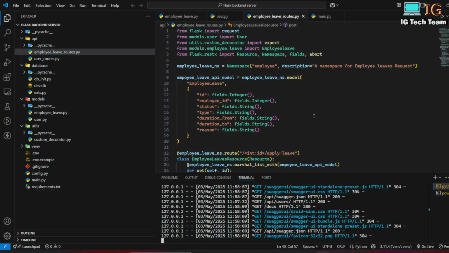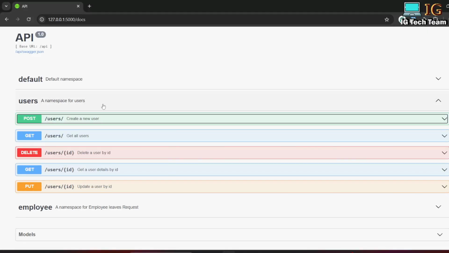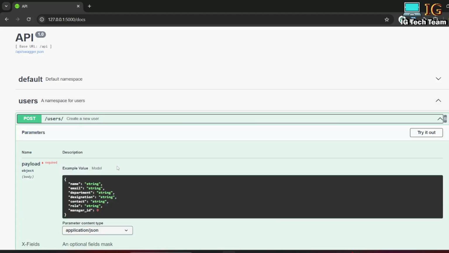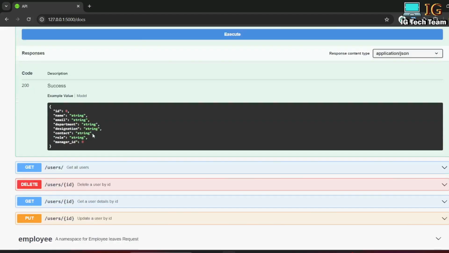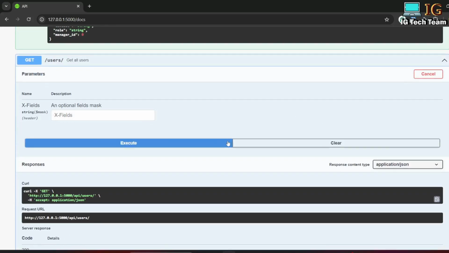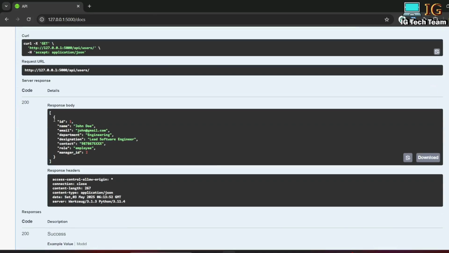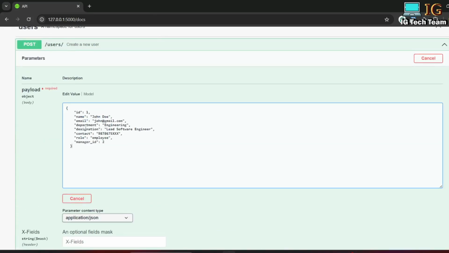In this chapter 4, I will discuss data validation with parser. So if I go to my app document, in this users and in this POST API, try it out. Before this, let me go to the GET request, get all users, try it out, execute. Let me copy this data, Control C, in this POST request. Let me paste it here.